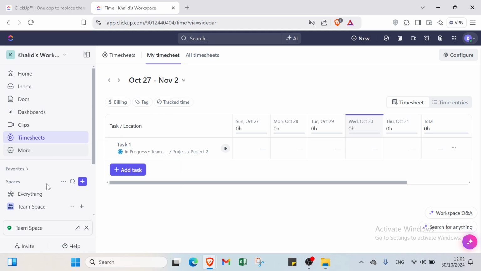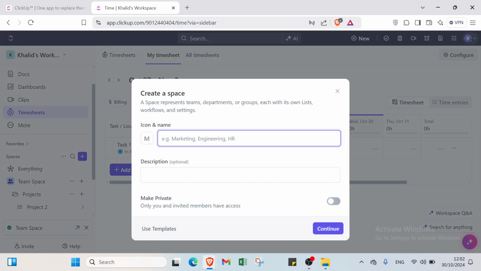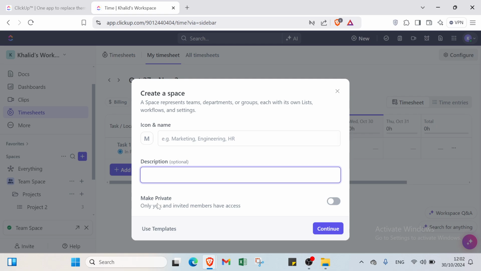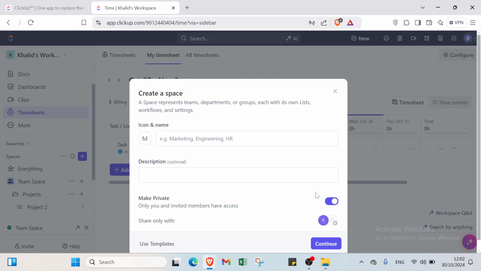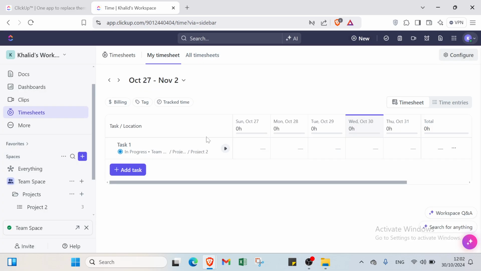So right now we have also the option of favorite, for example, space. If you want to create more space, you click over here and you add your icon, name, description. You can make it private if you want, as you can see, and you can also select the members that you want to share it with. Then you just have to click over continue and you get started.